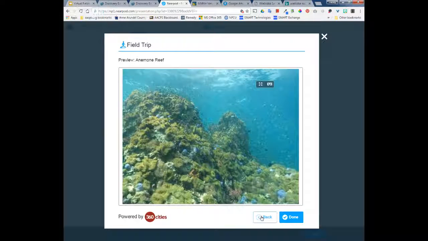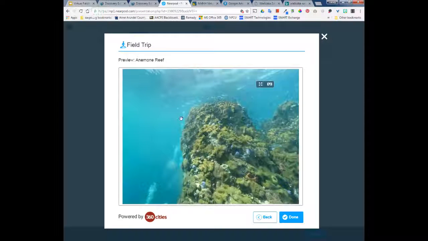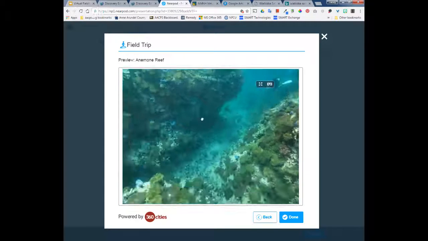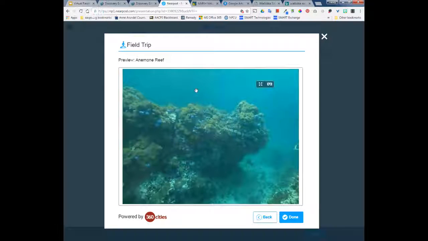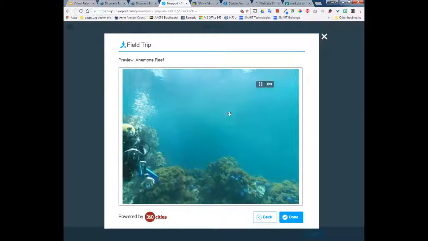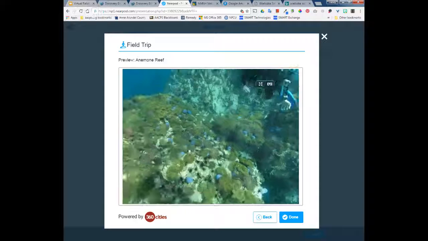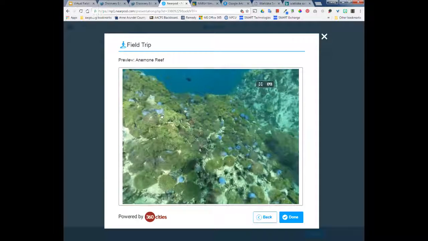Just as we saw with the photospheres in Google Earth, when this image loads on my page, it is an interactive 360-degree photograph, which means the students can click and drag to change their view as though they were actually standing, or in this case, submerged in the water with these divers around them, viewing the sea anemones.